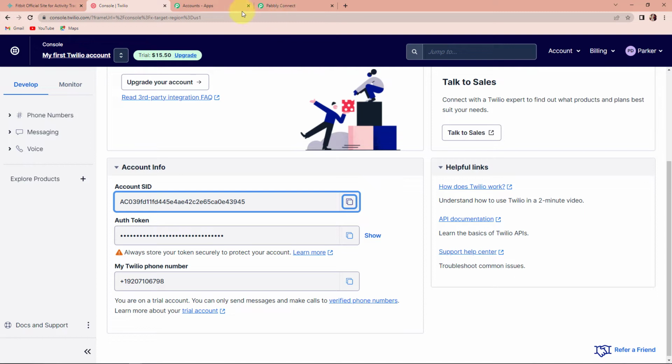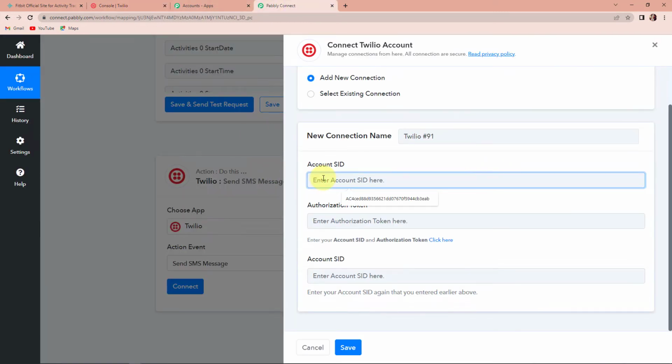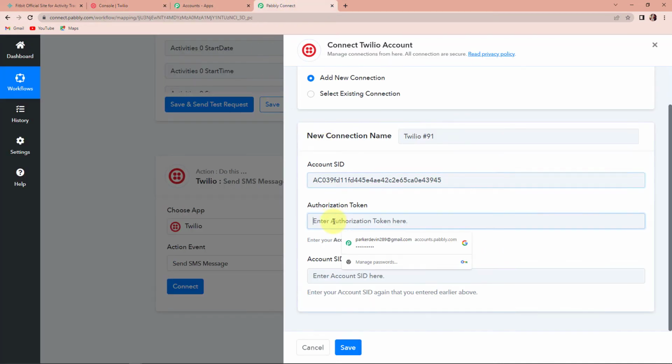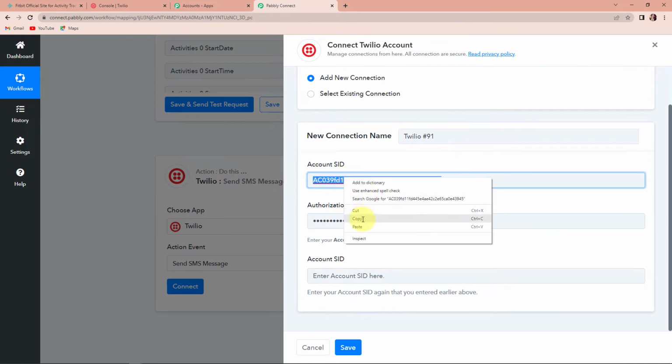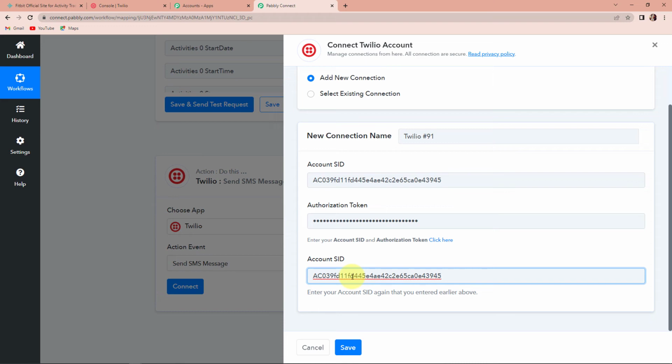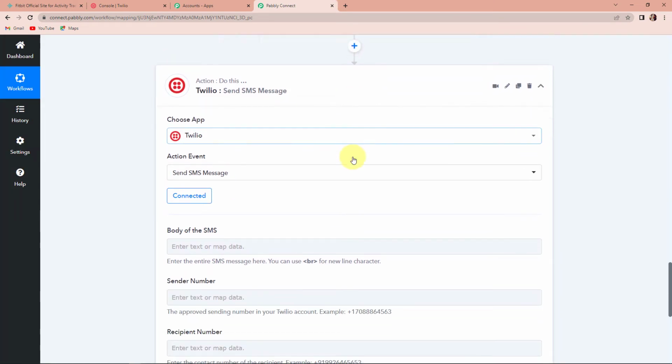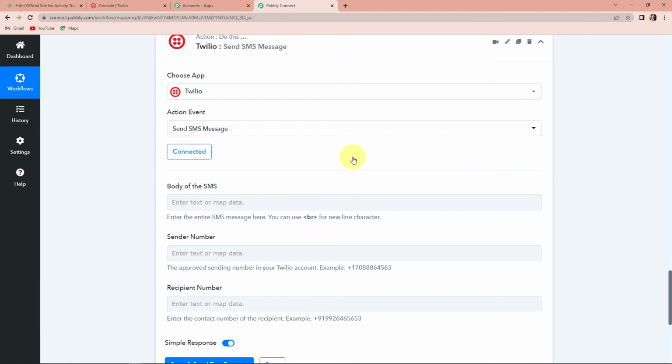This is the SID. I'm going to copy this here, and then the authorization token. So I'm going to first show you this, copy this, go back, paste it over here, and again the account SID. I'm going to copy it here and paste it over here. Once done, let's click on save to set up this connection. So here we can see that Twilio is now connected with Pabbly Connect.